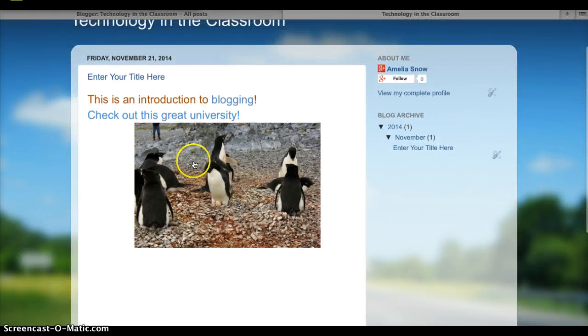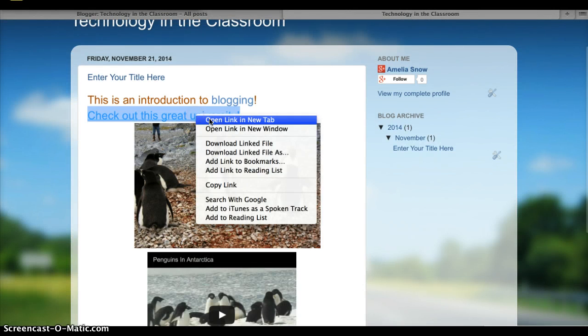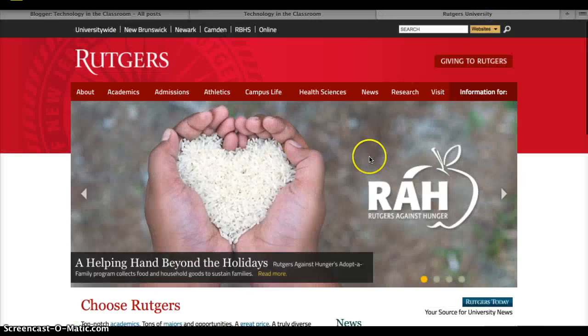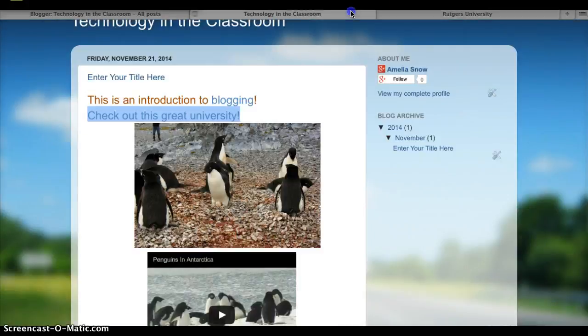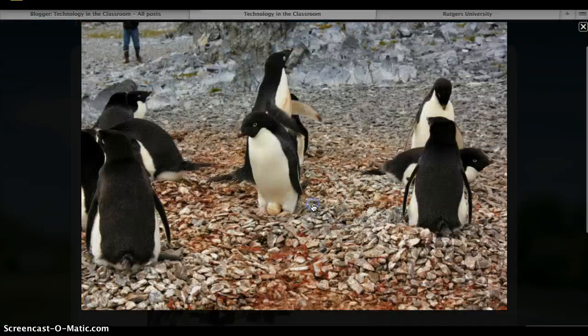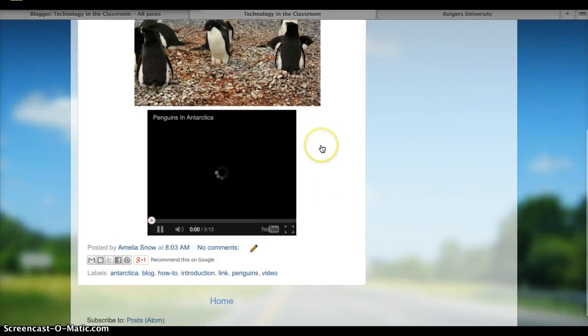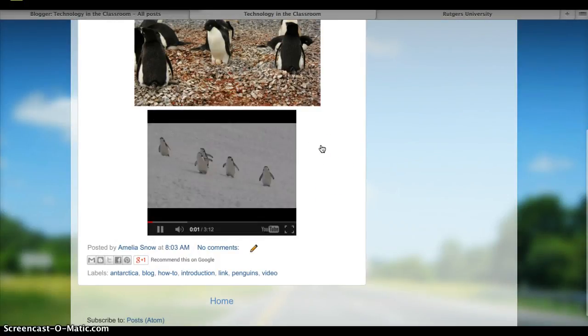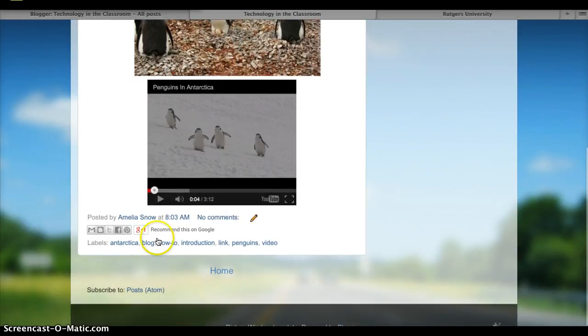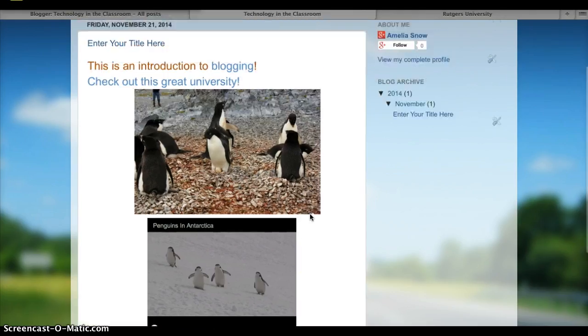Go back to viewing our blog, we can see that it takes us to Rutgers University like we wanted it to. We have our picture that you can click on, it gets bigger, and we have our video from YouTube that plays right in our blog post. So you can see our labels are down here, and there's also a comment section, so anybody who's viewing your blog can comment on it.